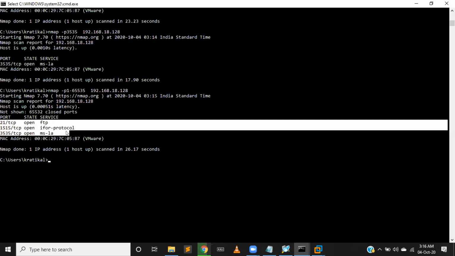Port number 21 is open. The service is running FTP. Port number 1515 is open. Service is running IF4 protocol. Port number 3535 is open and service is running MSLA.